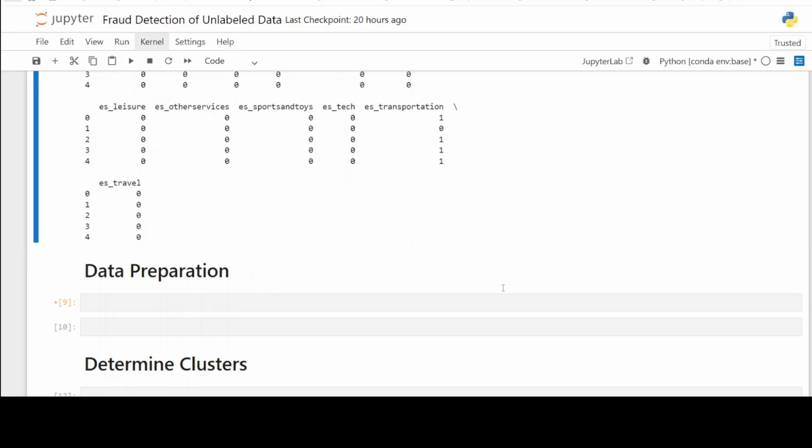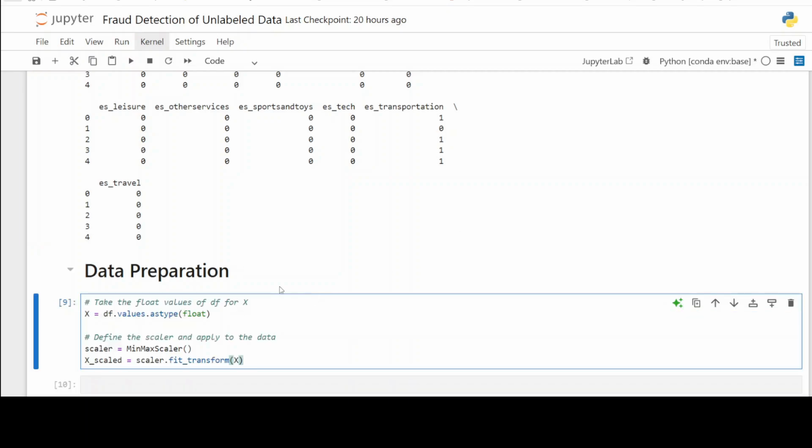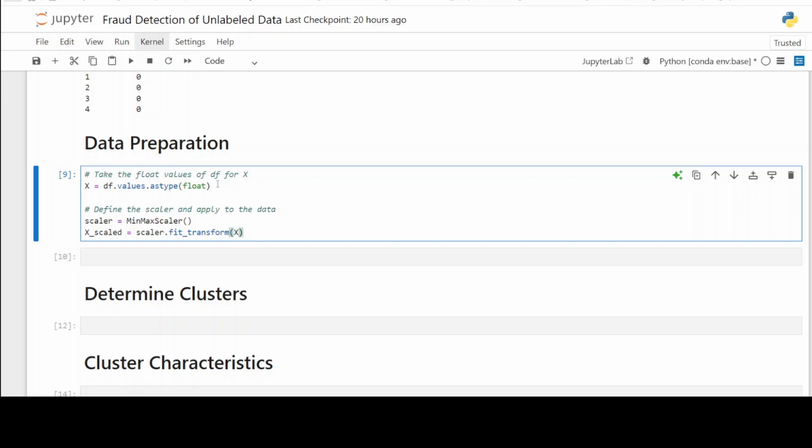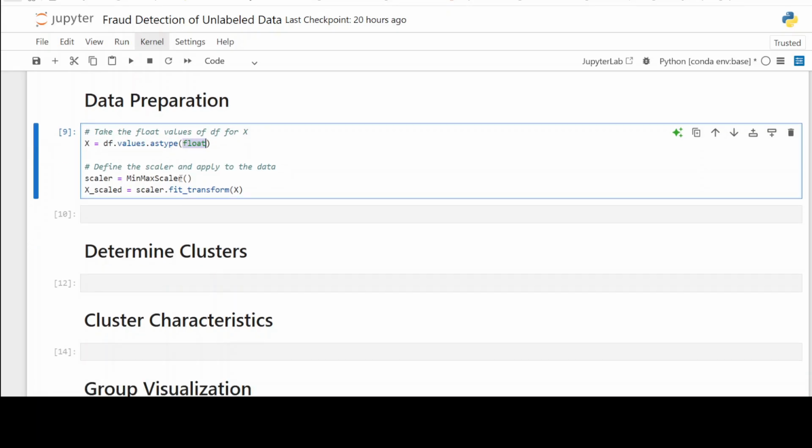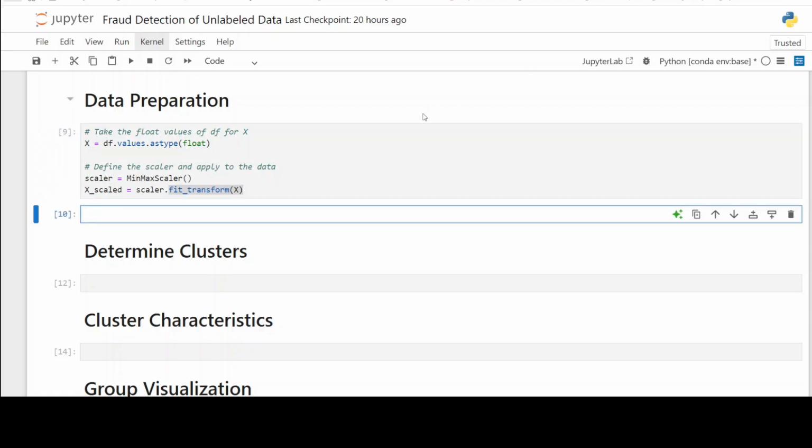Now, what we're going to do going forward is transform the data. So let's go ahead and show you what that looks like. What we're doing is converting all of our values pretty much to a float type. And then after that, we're going to set up an instance of our scaler, and then we're going to fit our scaler to our actual data here. And now we're going to have our scaled data that we're going to use for our analysis.